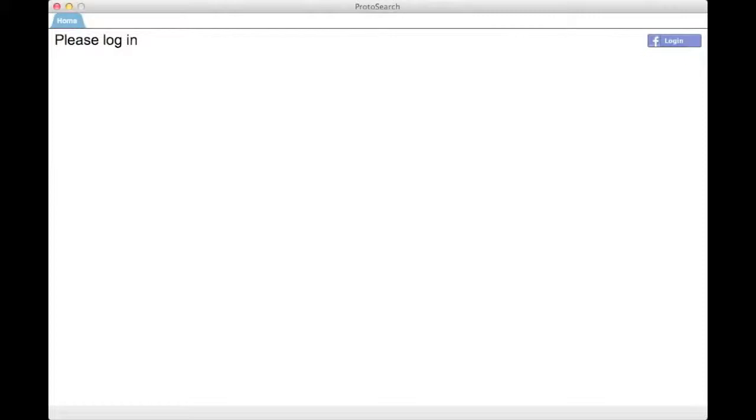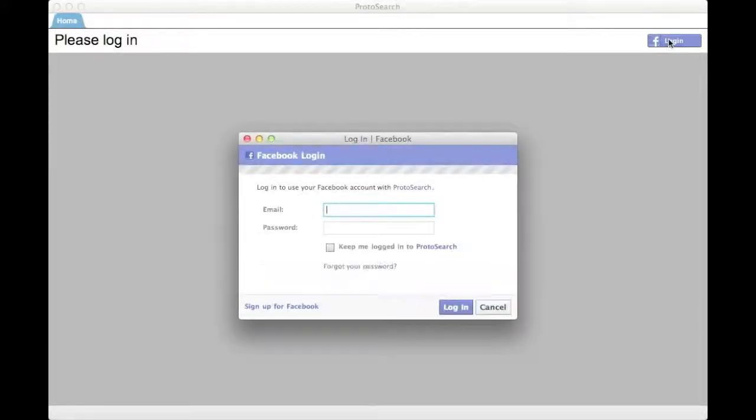When the application is open, the user is presented with the logged out screen. The user simply has to click the login button and he will be presented with a standard Facebook login dialog. Here I will enter my username and my password. This time around I'll actually enter my password correctly and then press the login button.